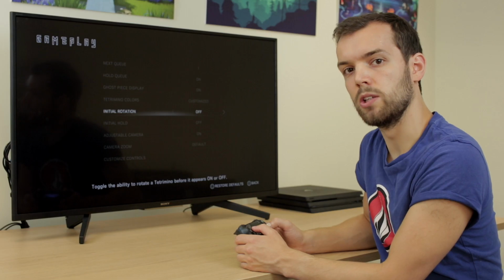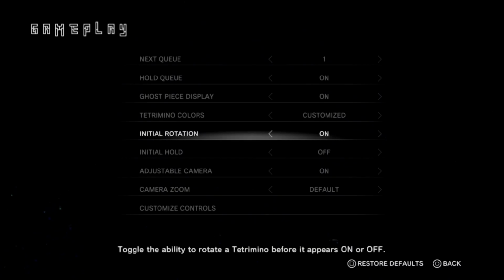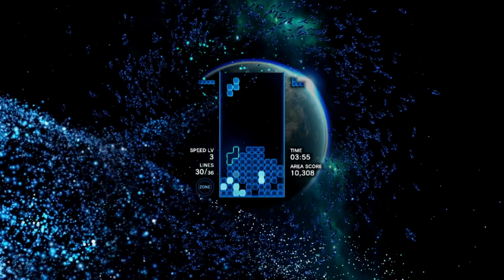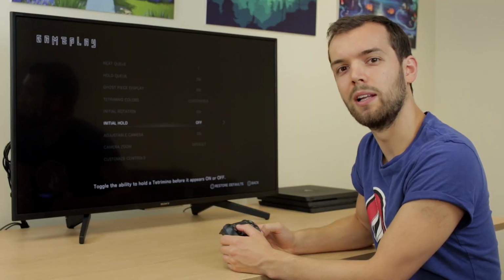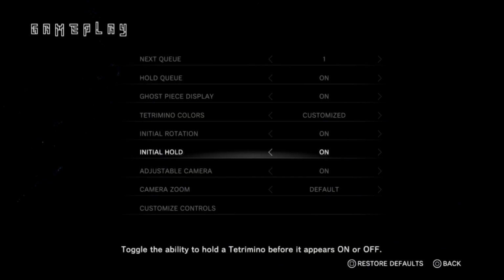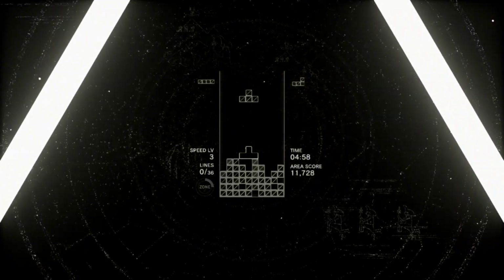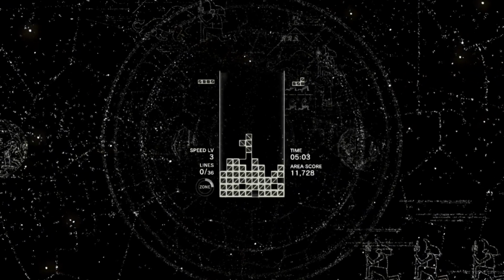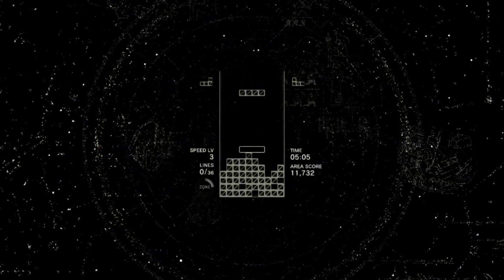The initial rotate feature allows you to rotate a block before it appears. The initial hold allows you to hold a block before it appears. So you can see the L shape is next in line, but I can hold it straight away. And you can see it in the hold queue on the left.